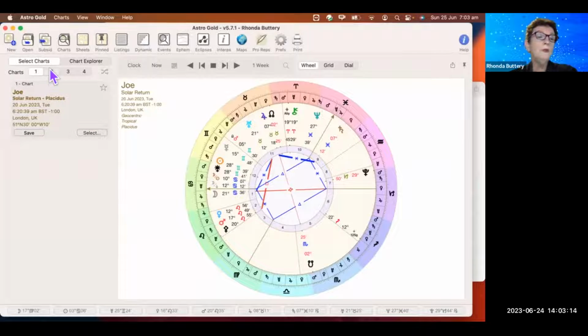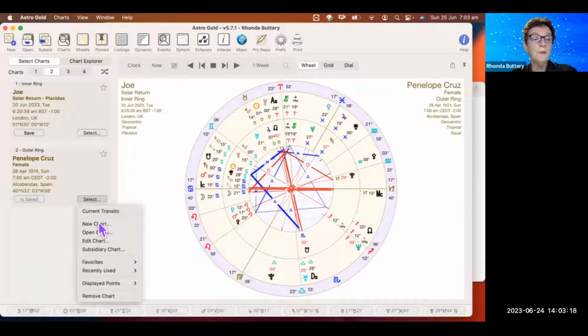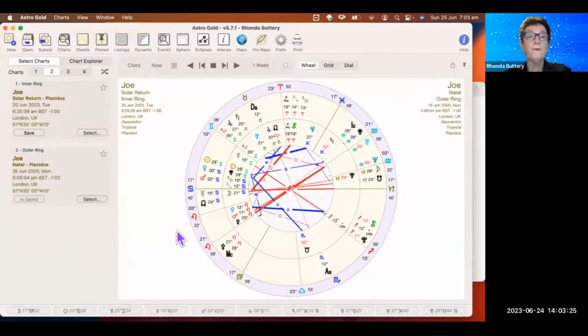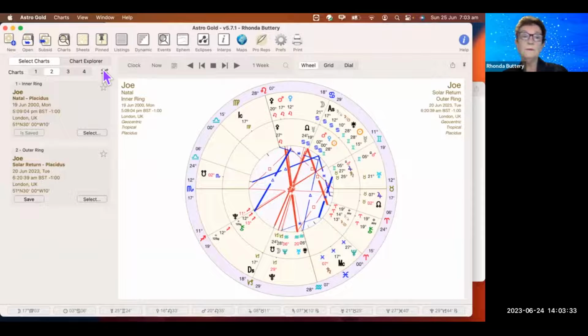If I want to look at the natal chart as well, I'm going to switch to 2, and I'm going to go back to Joe's natal chart. From the recently used, there's Joe. Okay, so now we've got Joe, and I'll put the solar return on the outside and the natal on the inside. You do it whichever way you want to look at. That's how you look at it. They're both static charts, so they're both the brownie color.